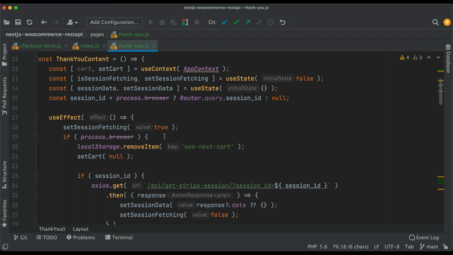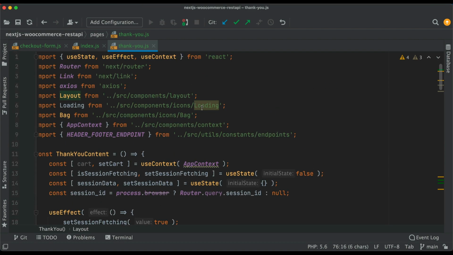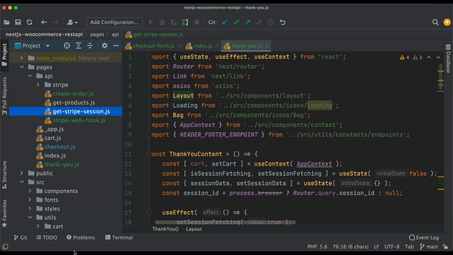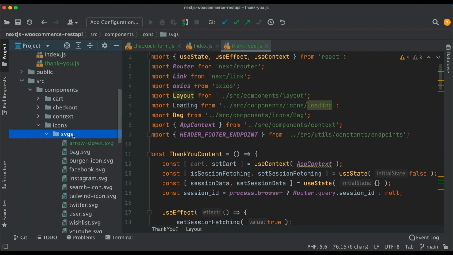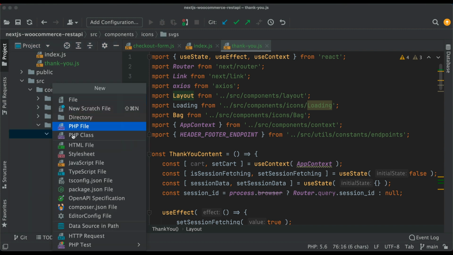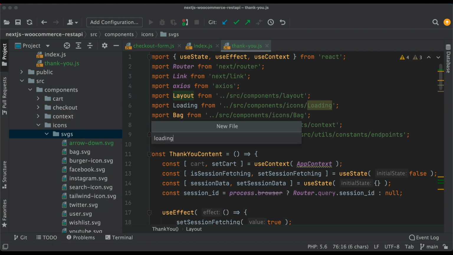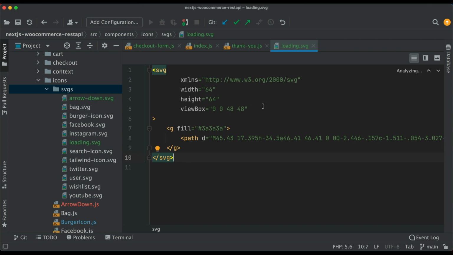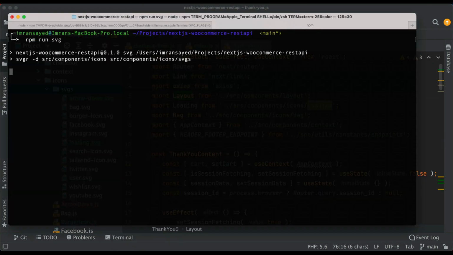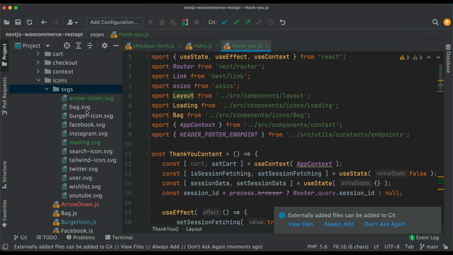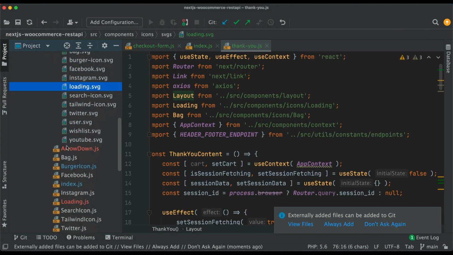There are two more things we need to do here. First is create the loading icon, so let's do that. Go to source components icons, and over here I'll create a file called loading.svg and paste this code here, and then just run npm run svg. Our svg package is going to use this loading file and create a loading component over here.